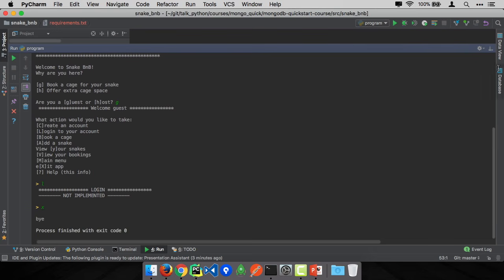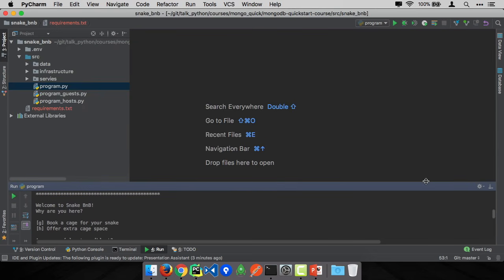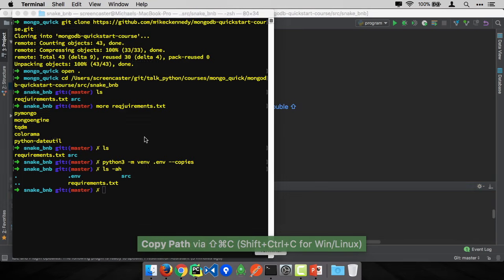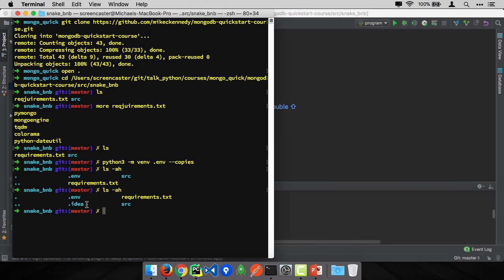Let's do one more thing. Because of the output, I find this looks a little better if we just run it separately, outside of PyCharm. So we can copy the path here. And we're still in this folder with the .env, so we need to activate it if we're going to run it over here. So we would say dot space .env/bin/activate.